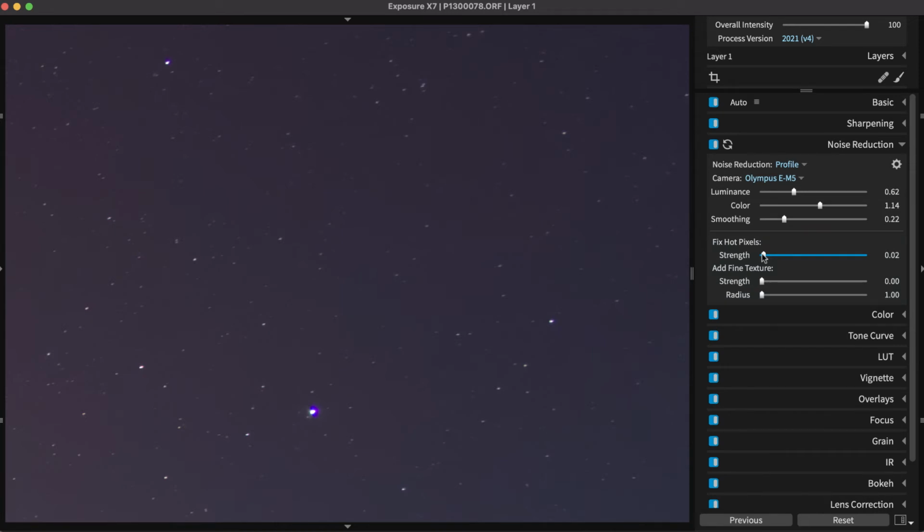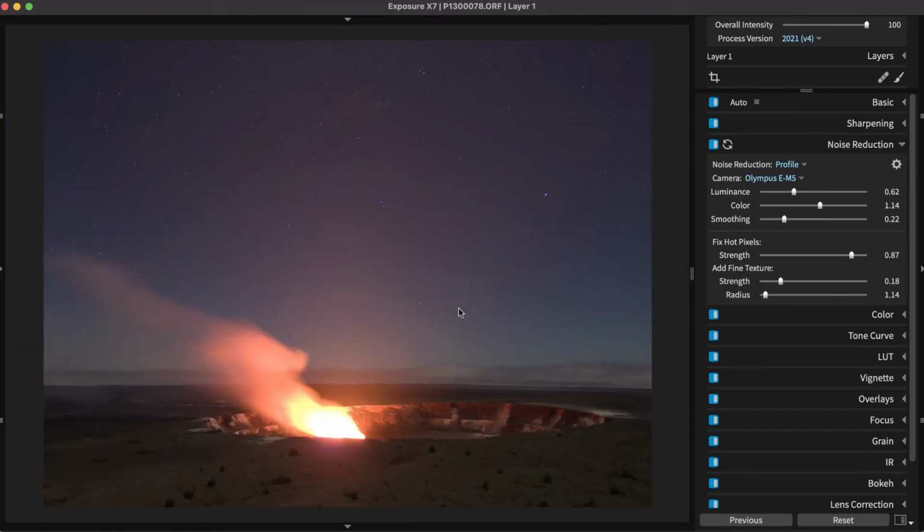At low strength, the Fix Hot Pixels control detects and removes bright color spots caused by defective pixels on the camera sensor. Set the strength slider high and it will affect lower amplitude noise that wasn't already removed with the noise reduction algorithm. Add fine texture can hide or mask certain varieties of image noise. It also counteracts the loss of fine detail that can happen with stronger noise reduction effects.